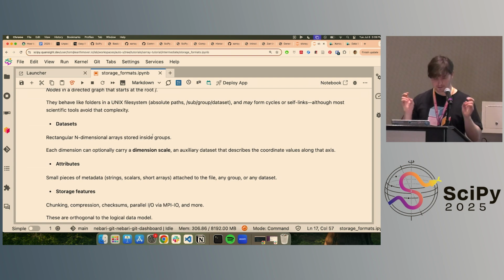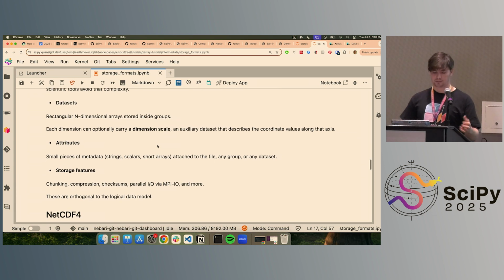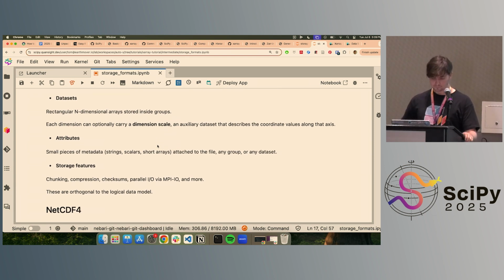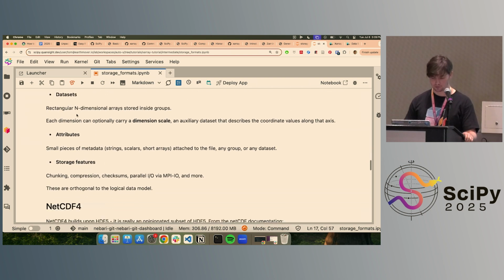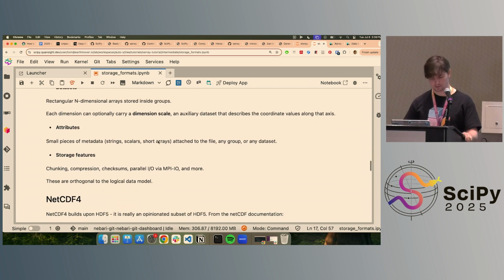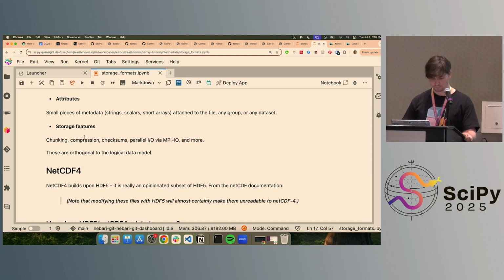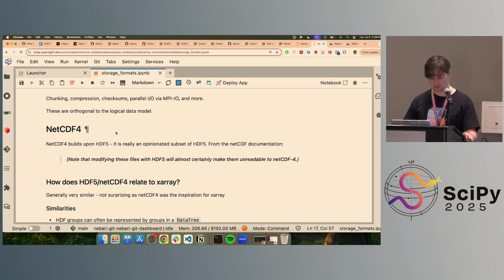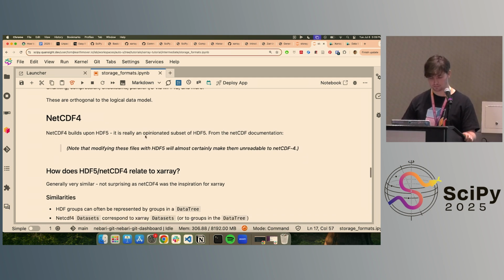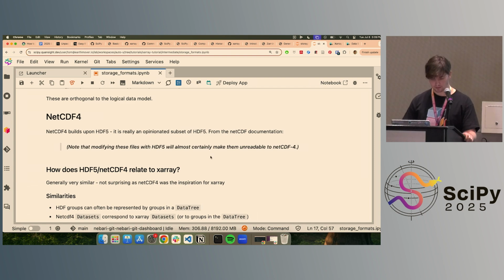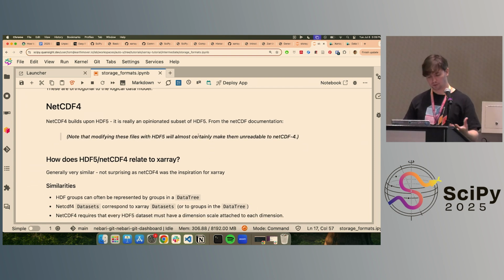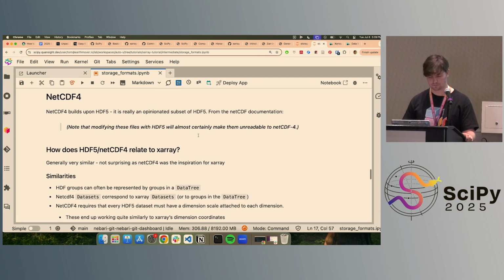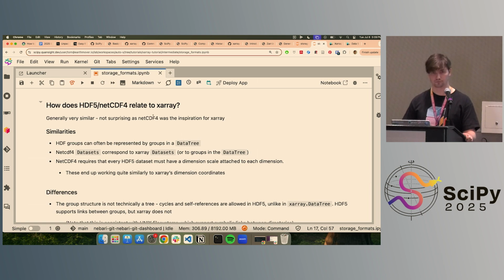HDF5 has a thing also called a dataset, but it's an on-disk thing. HDF also has the concept of a dimension scale, which is kind of like an Xarray coordinate. And HDF5 has attributes, arbitrary attributes in the same way that Zarr does, and it has some similar storage features like chunking and compression. Then NetCDF4 built upon HDF5, but it's technically an opinionated subset of HDF5. All NetCDF4 files are HDF5, but not all HDF5 files are NetCDF4.